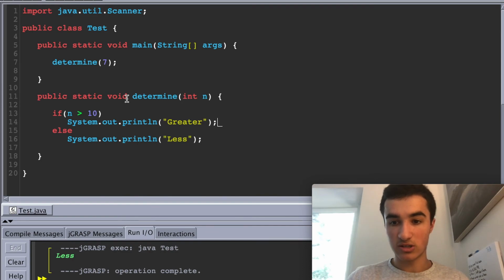So let me just walk you guys through it one more time if you're a little bit confused. What it did was I wrote the determine method, calling this method right here. I would input the 7. The 7 would go over to this int n right here, and it would be stored in this int n. And then I could use this int n to do this. So I would do if n is greater than 10, system.out.print greater. So it checks to see if this is true. And then if that's not true, if n is not greater than 10, then it's just going to print out less, because there's only two options. N can either be greater than or less than 10.